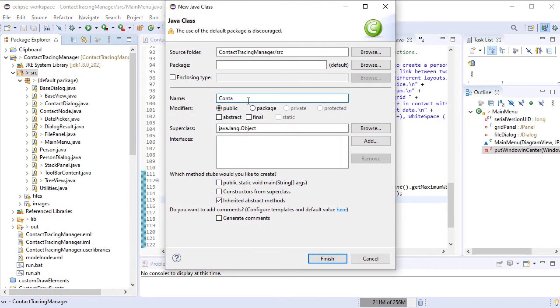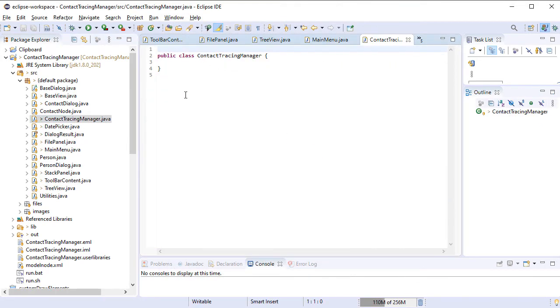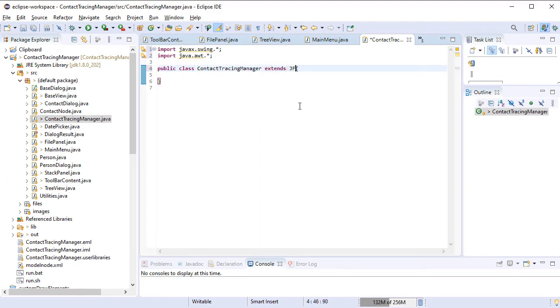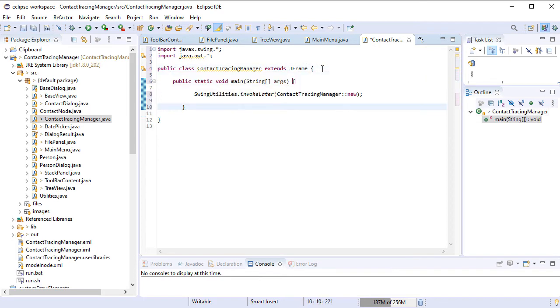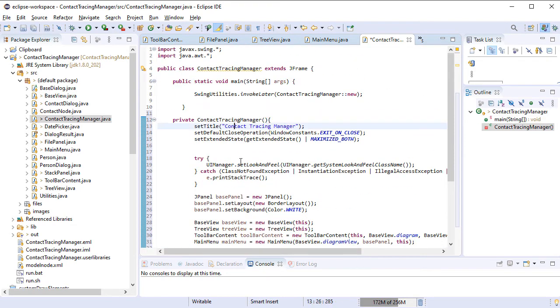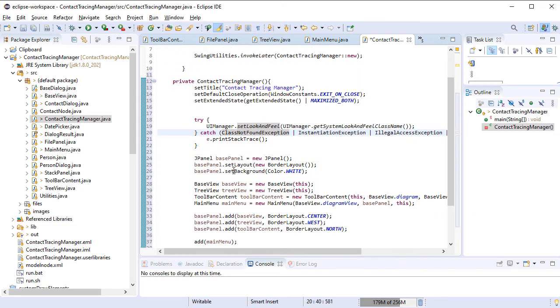Now we need only to add the main window of the application. It is called Contact Tracing Manager and extends JFrame. It contains the main method. In the constructor, we set the title of the application and create a panel. The panel will hold the base view, the tree view, and the toolbar. Let's recall that the base view was the area with the diagram and the table under it.